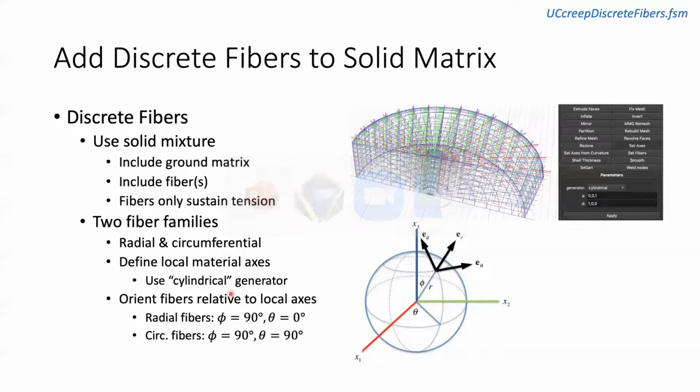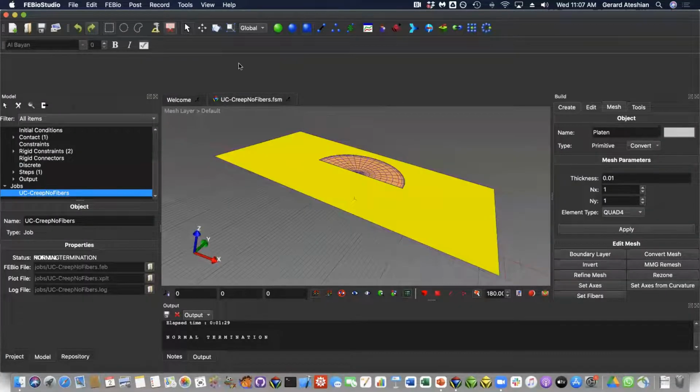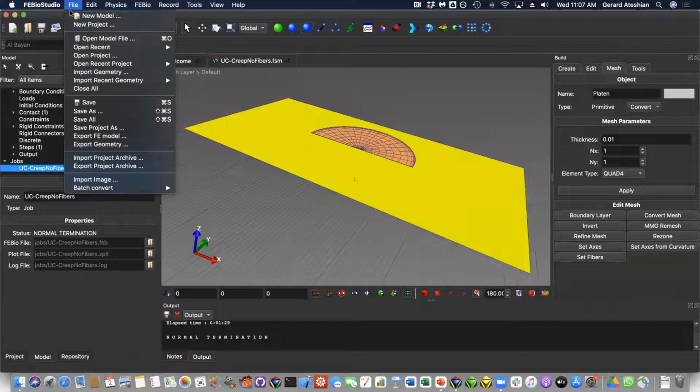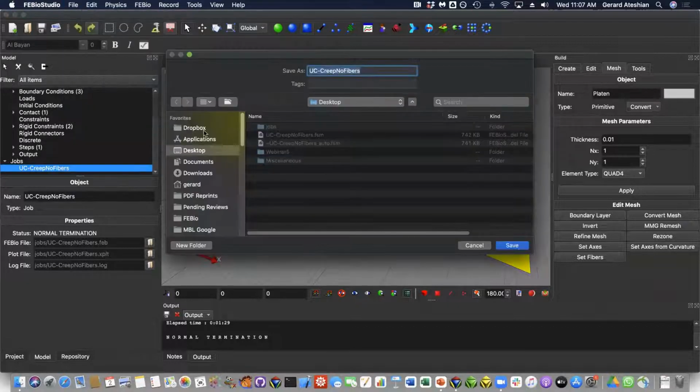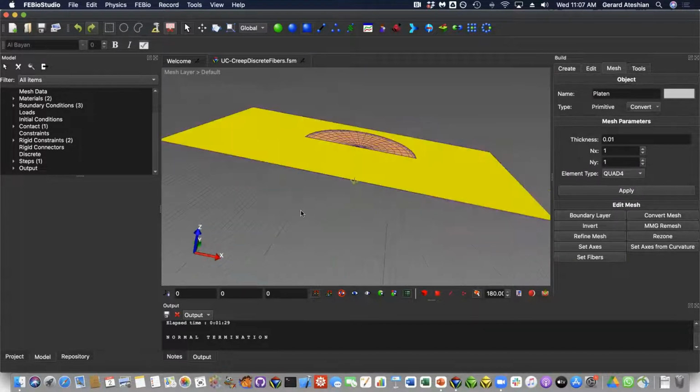And I'm going to call this model UC creep discrete fibers. So I'm going to save the existing file that we created under a new name. So I'm going to close the plot file, and I'm going to modify this file. I'm going to say save as, and I'm going to say unconfined compression creep discrete fibers. And I'm going to save this file here. So I'm going to now show you how we can add the fibers to our material.